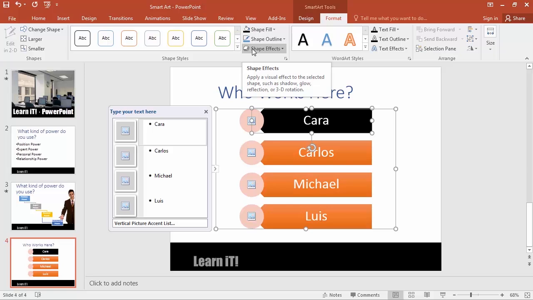Now, personally, I wouldn't recommend spending too much time custom editing your SmartArt, because remember, the whole reason that we didn't make artwork from scratch was because it takes a long time. The whole point of these SmartArts is they're quick, get in, get out.